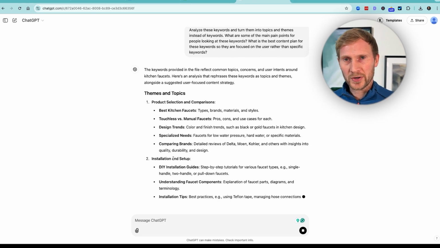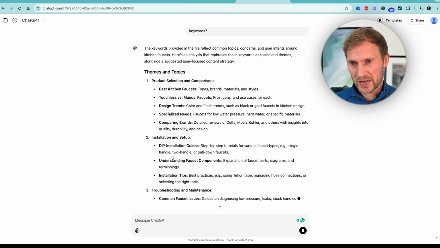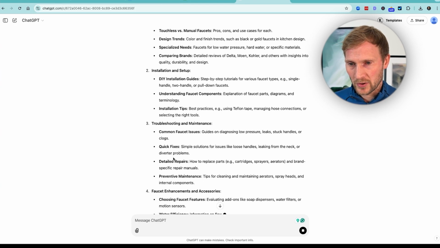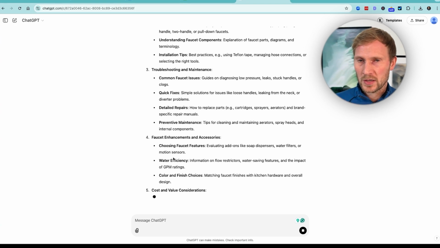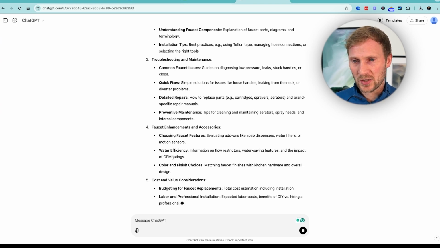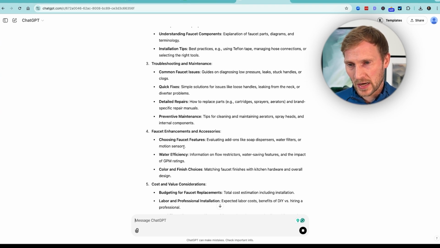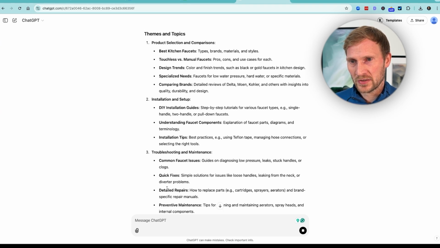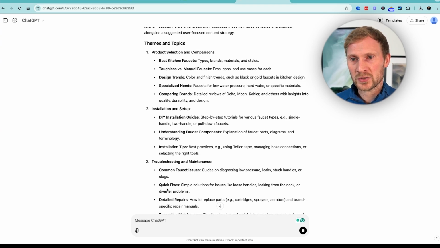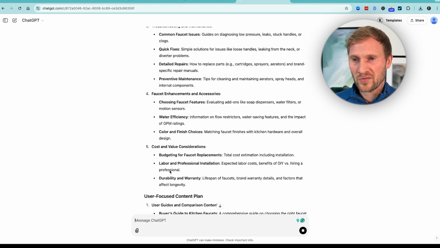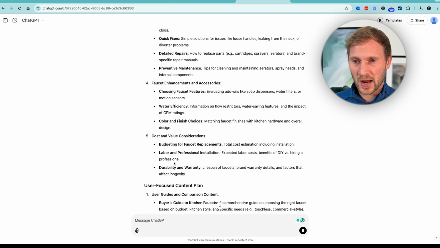What people are interested in looks like installation and setup is probably a really big one, because when you buy a faucet, you don't really know how to do that. There are different groups coming up here, but this is a fantastic way to get a different view of your keywords. What are the themes? We can now take these and create 5 different hubs. Product selection and comparison: we can create a guide around that. We can create a guide around installation and setup, troubleshooting and maintenance, faucet enhancement and accessories, and cost and value consideration.